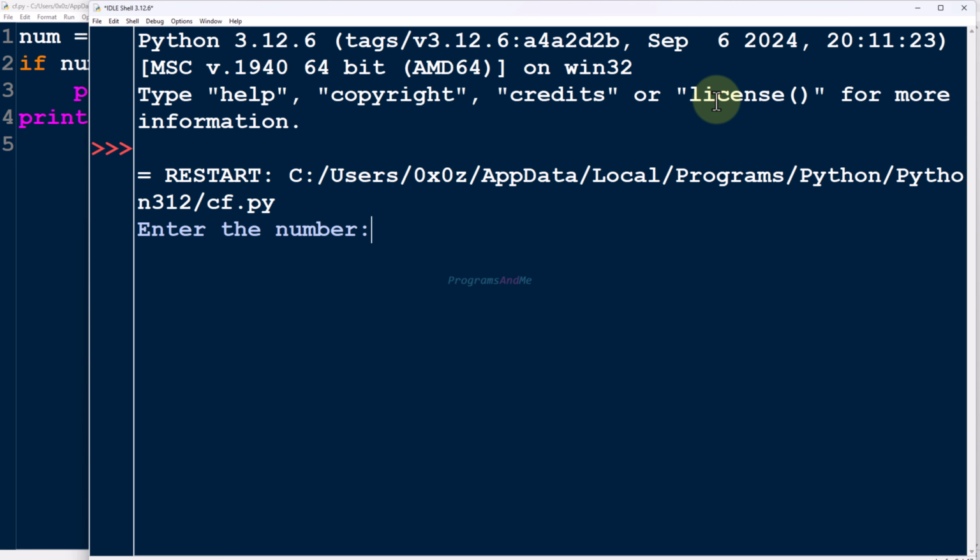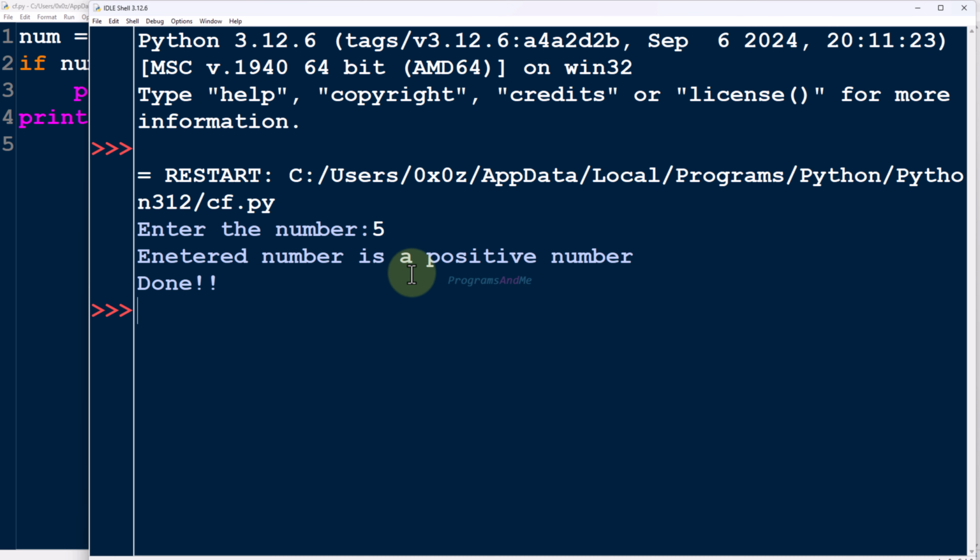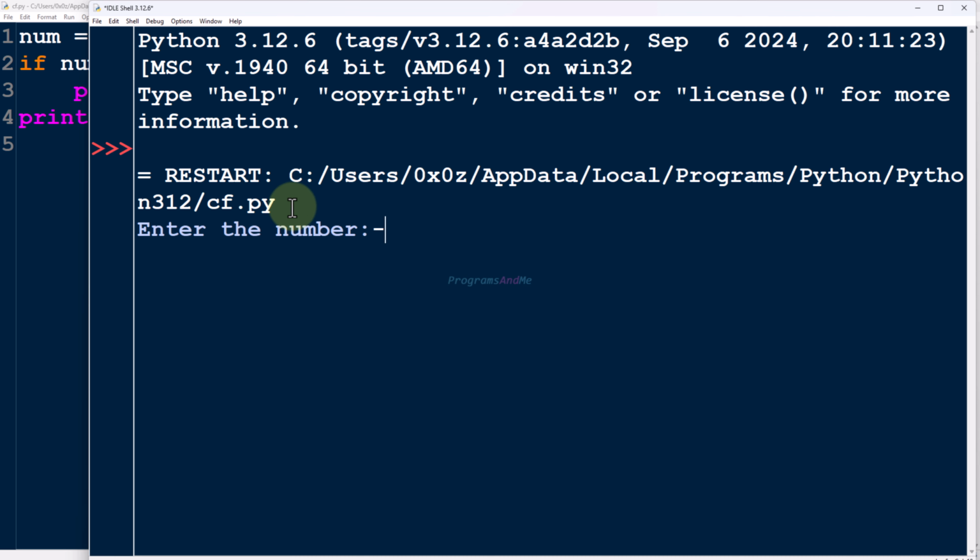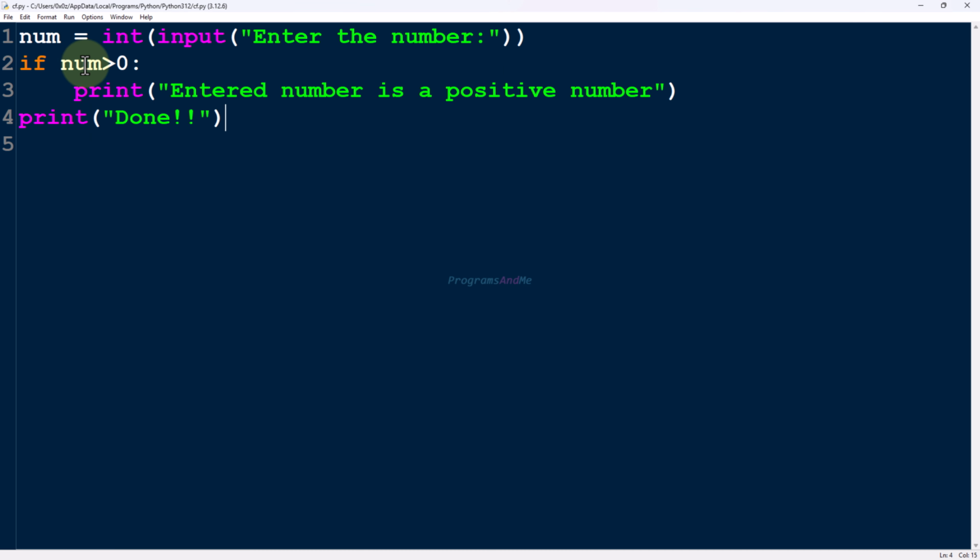Now I'll enter my number as 5, a positive number. So we'll get this message: entered number is a positive number. Now I'll enter -7. So num becomes -7. Is -7 greater than 0? No. So we'll get false here. So this condition becomes false, and it won't execute this if block.